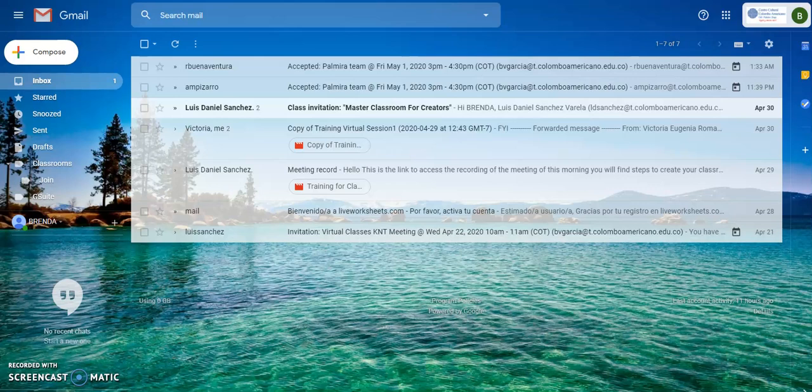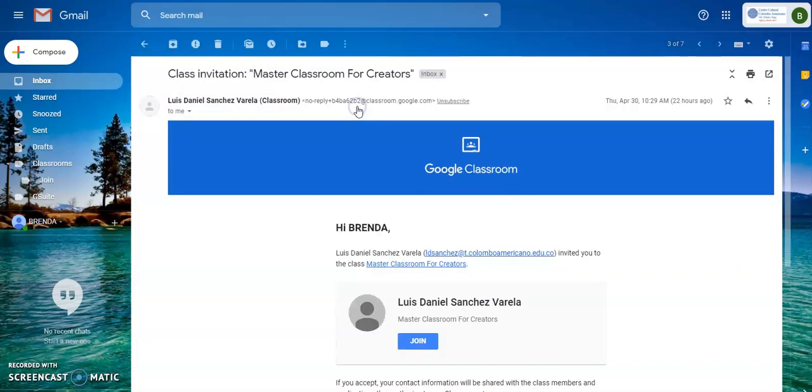First of all, you will receive a Colombo Gmail account as well as a provisional password from your teacher. The first step that you have to do is open your Colombo account. Then you have to check your inbox and you will receive an email called class invitation. Click there, you will find your name as well as your Google Classroom according to your teen or advanced level. It's very important that you click on the option Join.